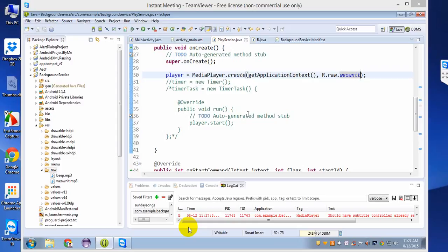Okay. So whenever you kill your application, service will be destroyed and restarted. Stop button before. Yeah, stop button, we have to stop button.